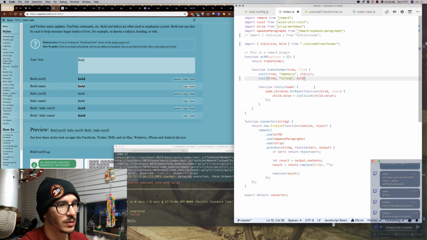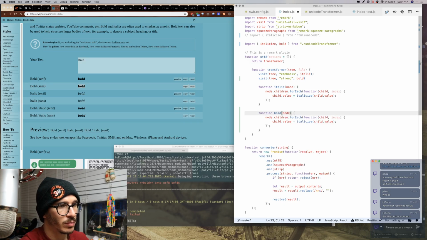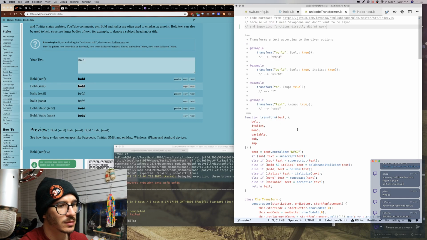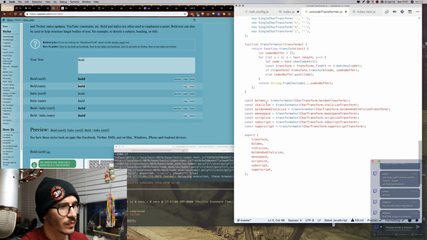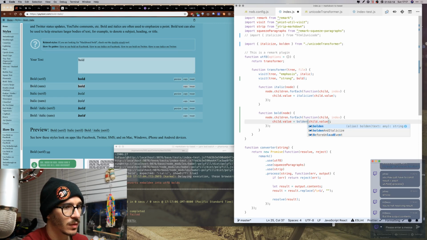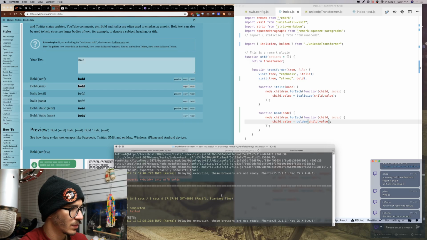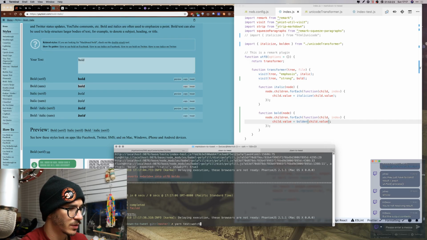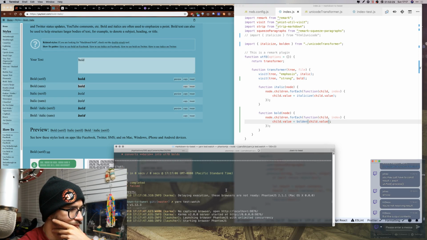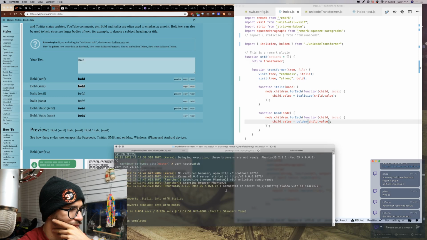And let's see, visit tree, strong and bold, bold node child, bold size, scriptize, bolden. Okay, the browsers are not ready. Let's just restart it. Perfect. That works. Awesome.